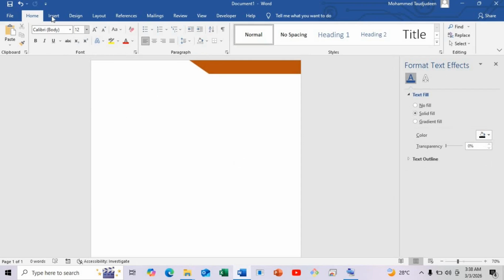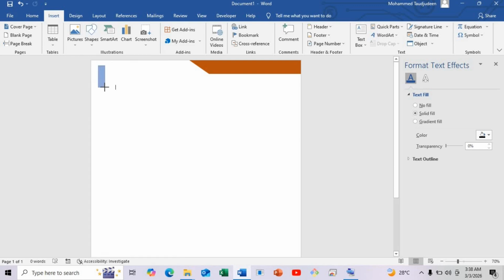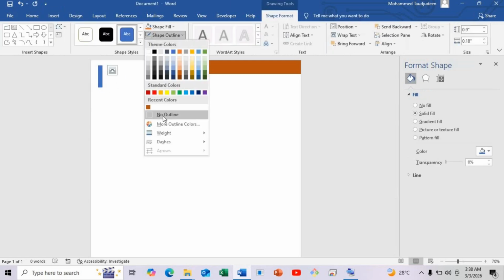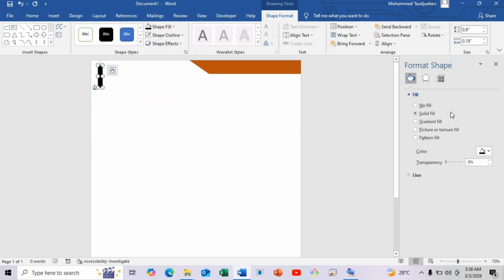I just have to go back to the insert tab again, and I'll go with shapes. So I'm going to click on the rectangle shape right here. I'm going to insert that one at the top left corner. Alright, so with that I'm removing the outline, and the shape fill will just be black. So I can change the color here, or I can come here and give it the color of black. So for now I'll gently align that one here.